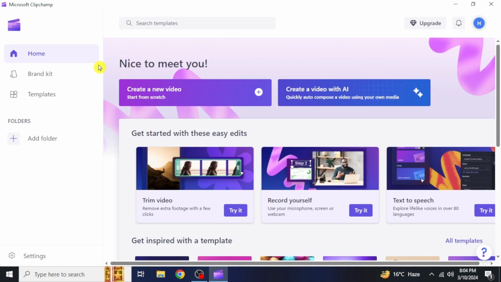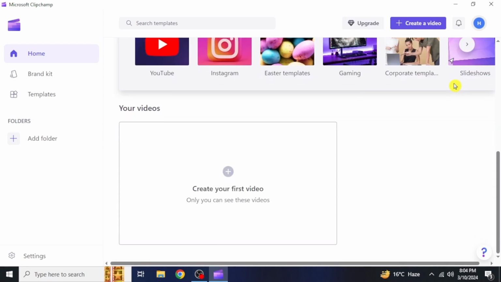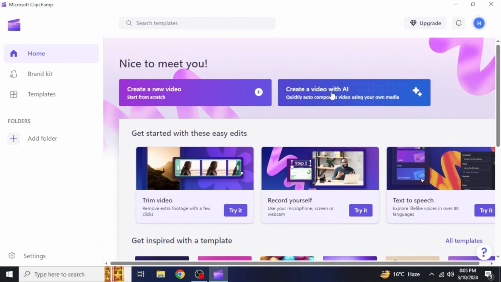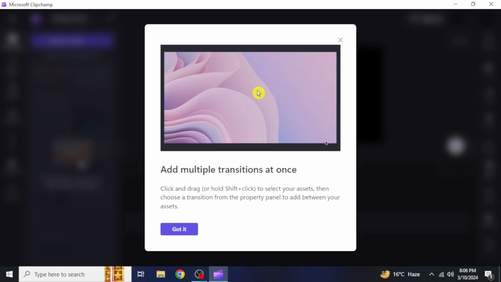As you can see here, this is the home page of Microsoft Clipchamp, and if you scroll down, you will be able to see all your video projects if you have done any in the past. And if you scroll back up, you will be able to see the features highlighted by Clipchamp. Among these features, you are also able to see the text-to-speech feature. So to get started, you can either click on try it on this text-to-speech feature, or you can click on create a new video.